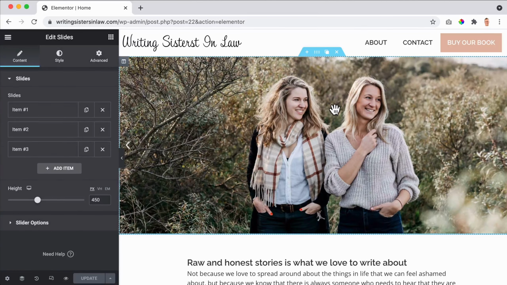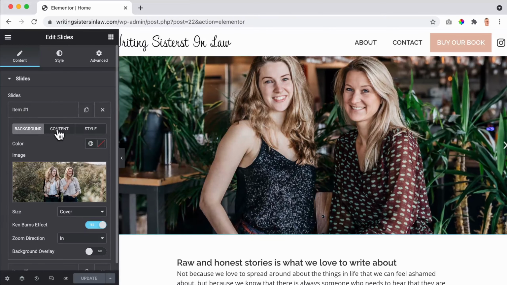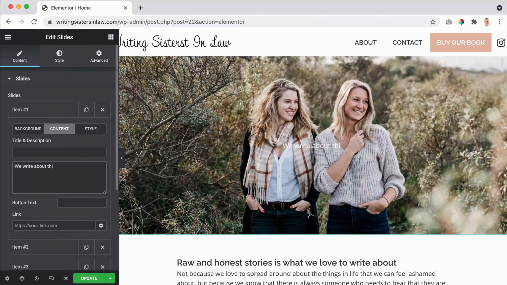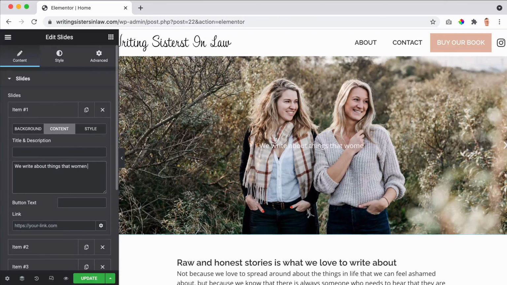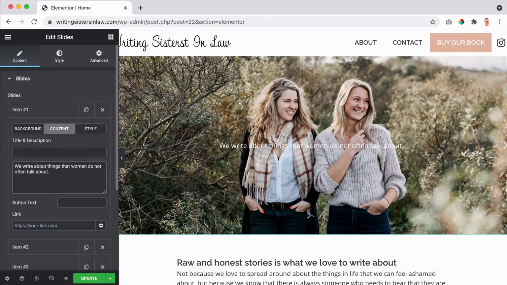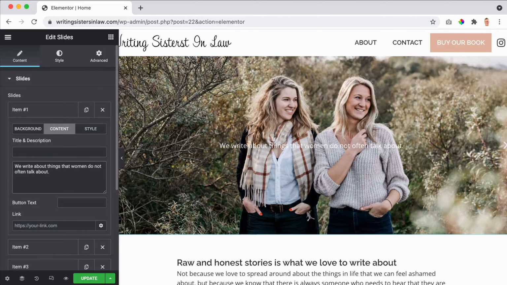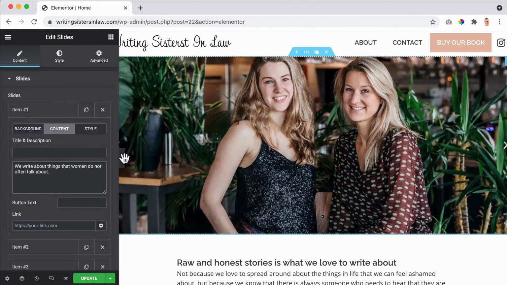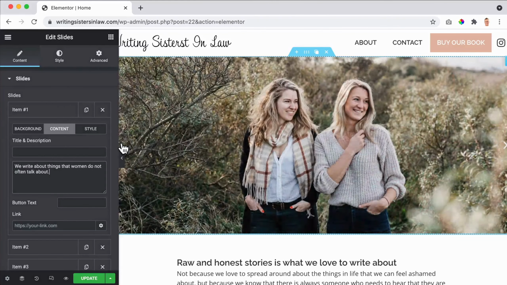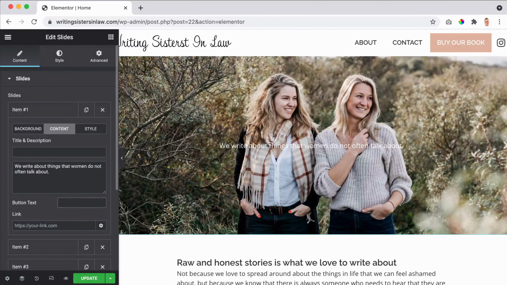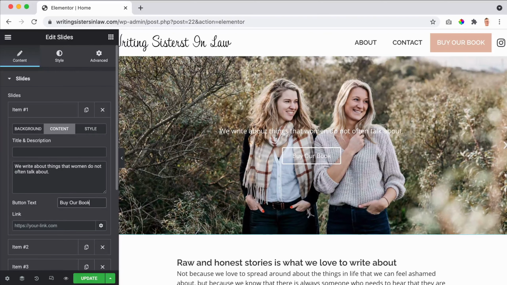So I edit the page with Elementor. I click over here. I go to item one. I go to content and I can say we write about things that women do not often talk about. We can make this a long text, but the shorter it is, the better. I know I can make this better. So write in one sentence what you want to sell. So this is the second area, the second slides. Okay, nice. Then the button text: buy our book.